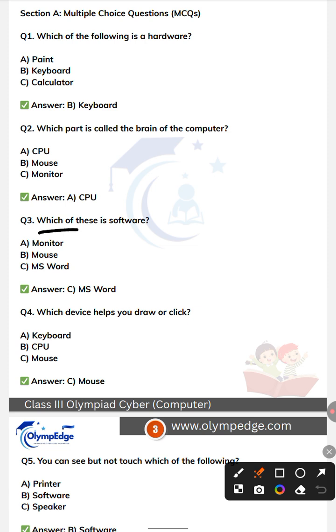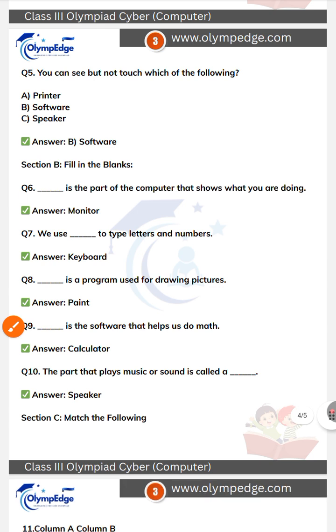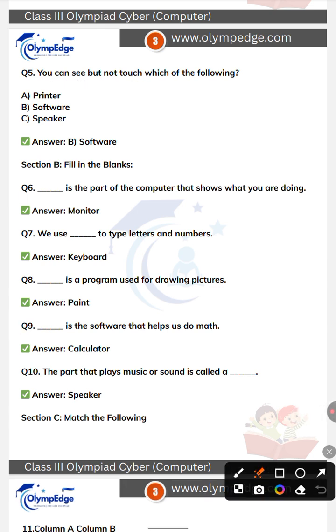Which of these is a software? So monitor is a hardware, mouse is a hardware, MS Word is the software. Which device helps you to draw or click? Obviously the mouse helps us to draw or click. Then, you can see but not touch with the following. So you can touch and also see a printer, you can touch and also see a speaker, but you cannot touch a software.